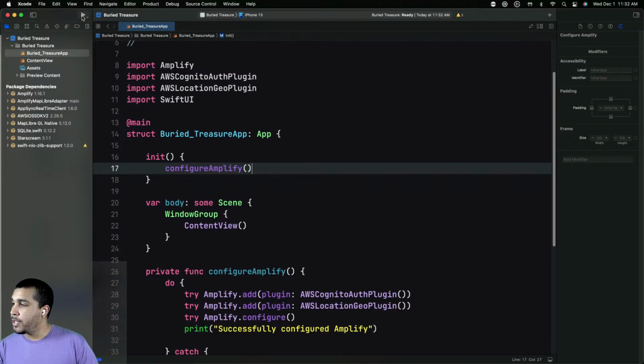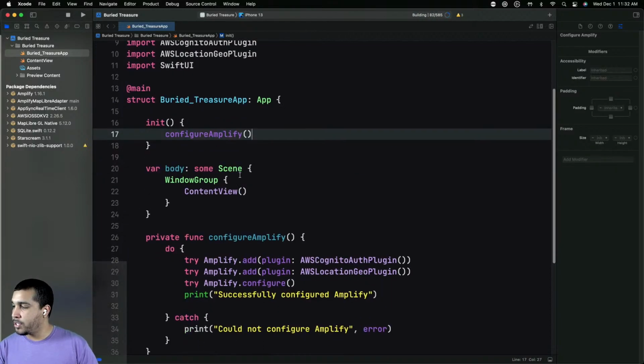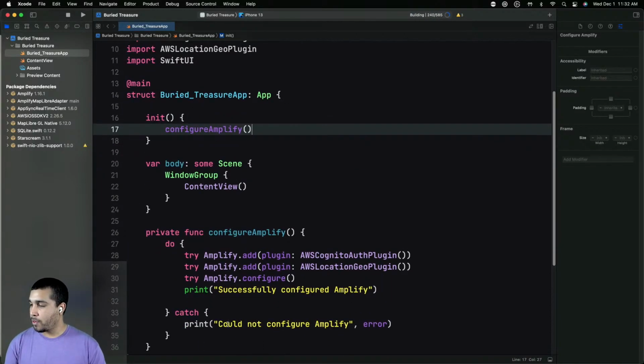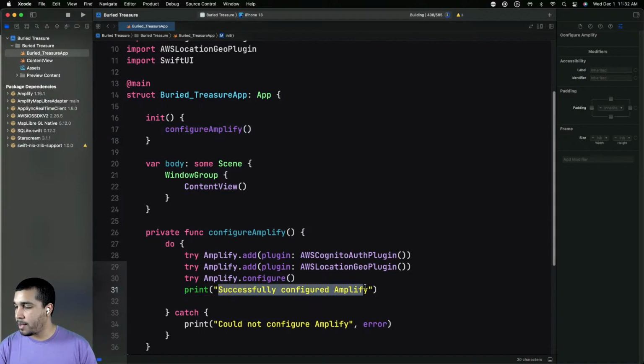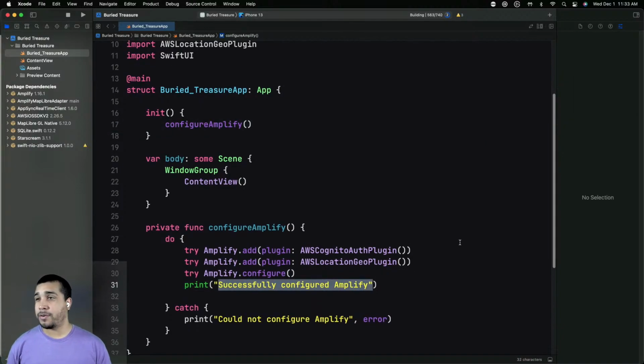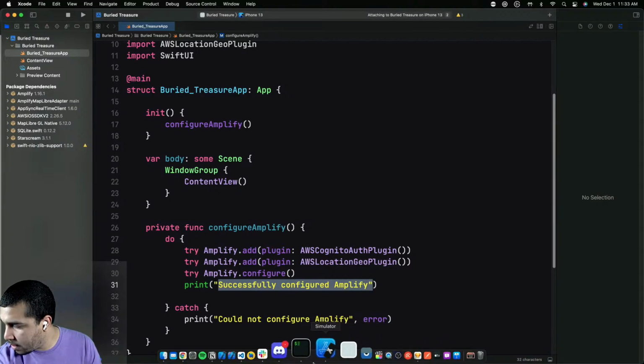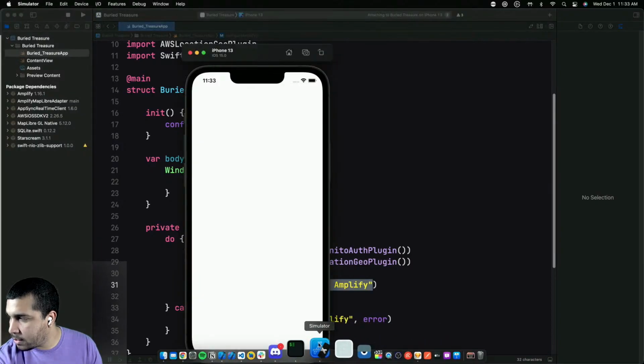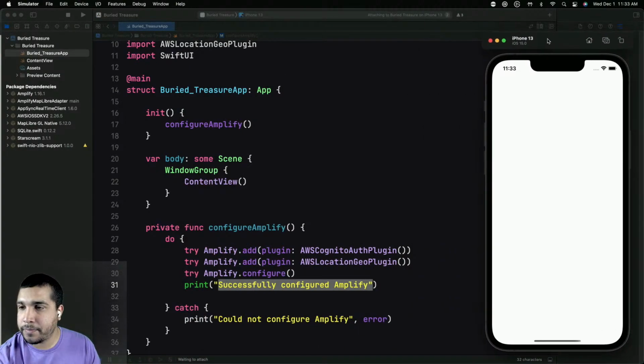So what we'll do is, now that we're going to run this function as soon as the app spins up, we're looking for this "successfully configured Amplify" message. It lets us know that, hey, we were able to communicate with the backend, our plugins have been added correctly, all that good stuff, right? So let's take a look. Where's my simulator? Right there.